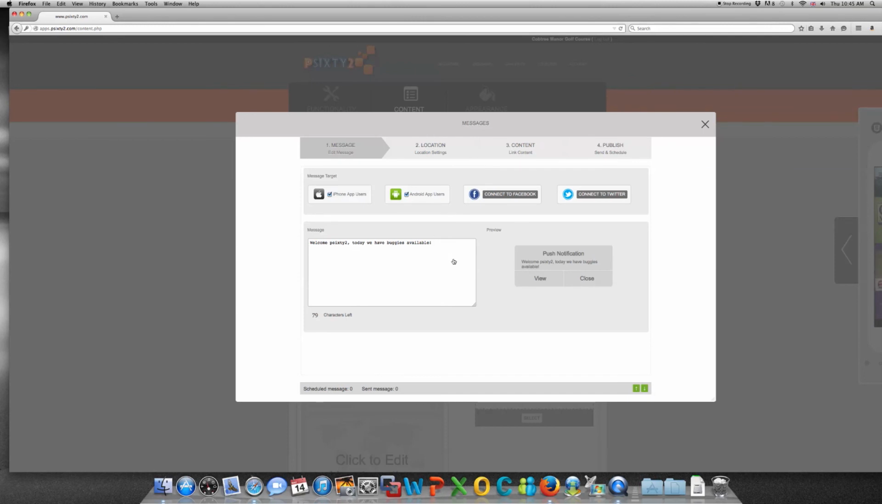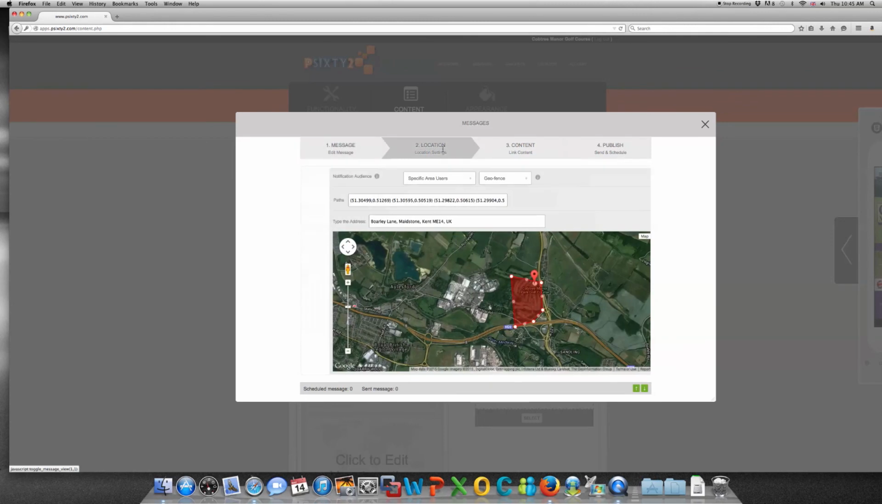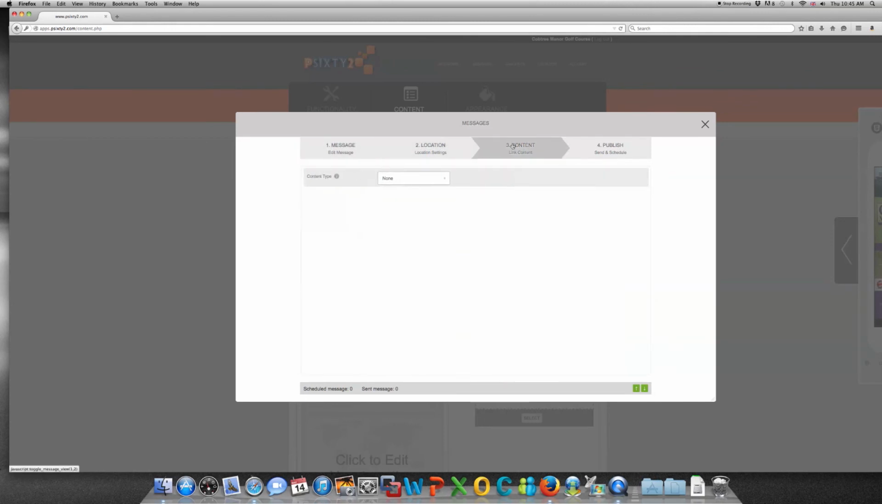So let's give it a little bit more. So we've got our location sorted out. Let's go to the third panel, which is our content. So the drop-down menu, none at the moment, not very exciting. So what we can now do is we can link that message. So I will arrive at Walkthru, I will get a message to my screen, I will open that message.